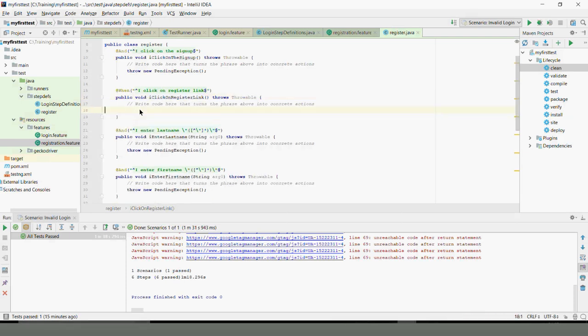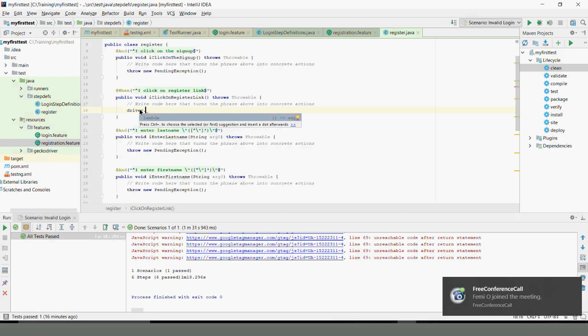So now we want to find this element, driver dot. Oh, it's not there. So we need to declare our driver, basically. So this is where it becomes interesting. Now, let's create our hook now, because we want to carry our driver from one class to the other.